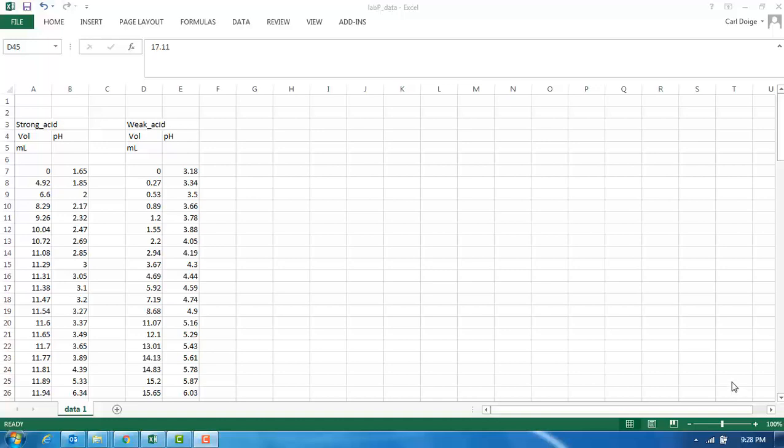strong base. In front of us, we have an Excel spreadsheet, and the data from the titrations have been imported. Initially, your data will be in columns A and B, both for the strong acid with the strong base as well as the weak acid with strong base. I've moved the data for the weak acid with strong base into columns D and E so that it's a little easier to work with.